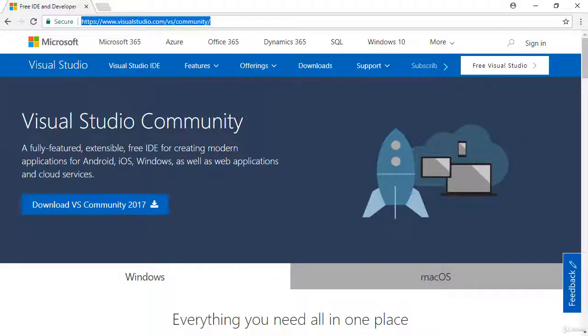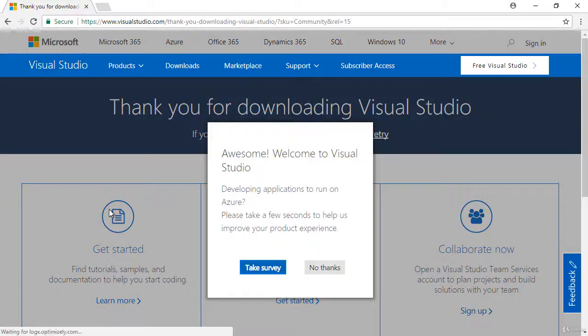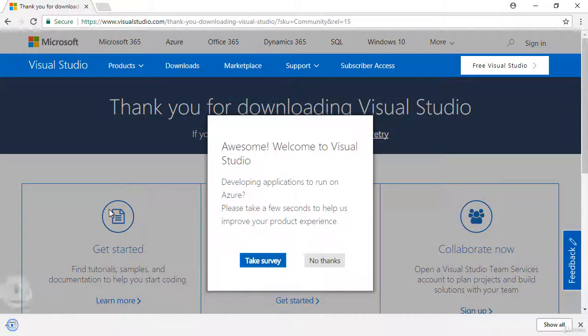In this lesson, we're going to get the latest version of Visual Studio Community. So you'll want to go out and do a quick Google search for Visual Studio Community, or just go directly to the link www.visualstudio.com/vs/community. And then you can go ahead and download that. And once you get this started for the download here, you can go ahead and get this installed on your machine.